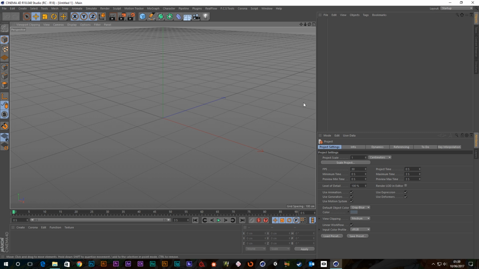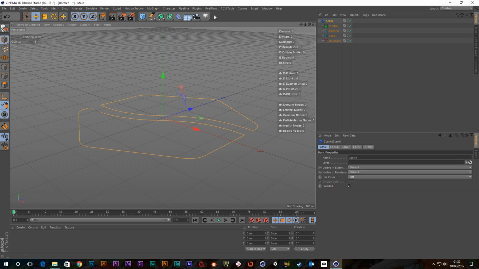Okay, so first off, once you've installed the Realflow plugin, you'll get this menu up here. So if you go to the top to Realflow, drop down, you'll get this menu. Now, everything that you're going to do with Realflow is held in what they call a scene tree. It's quite similar to, I think, X Particles has something like this as well. So I'm just going to go to the top and create scene.